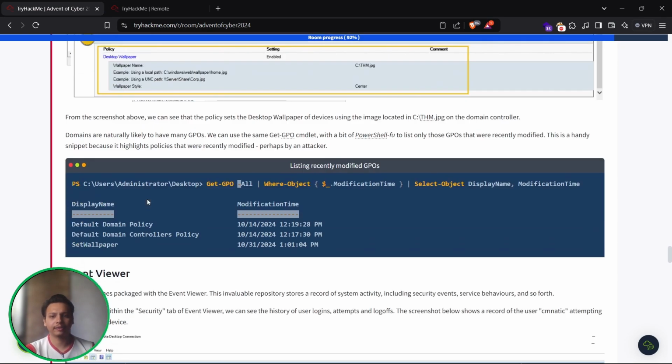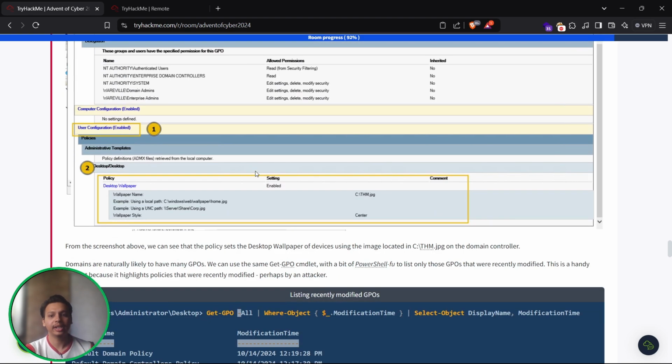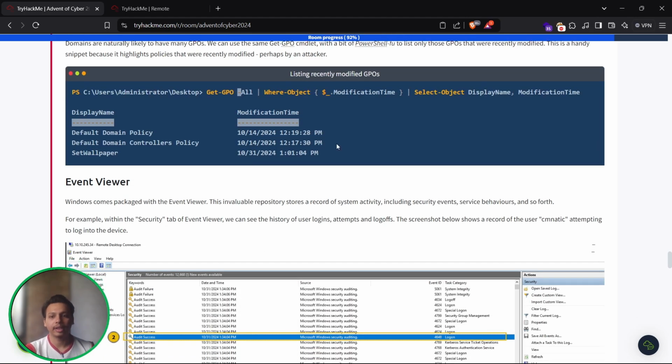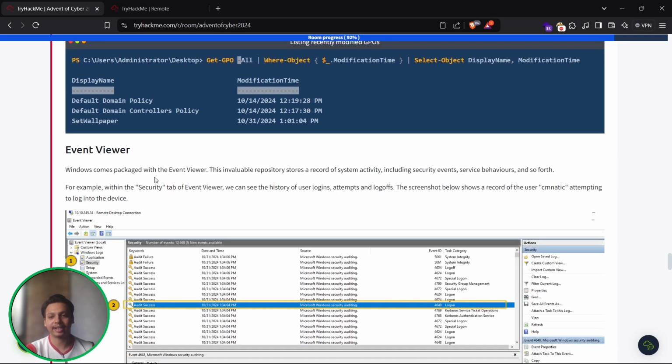After that we can read all the stuff, because we just have to get the GPO reports: name, set, wallpapers, and all the things can be generated over here. Also, we can see it from the client side, the CLI side, also.